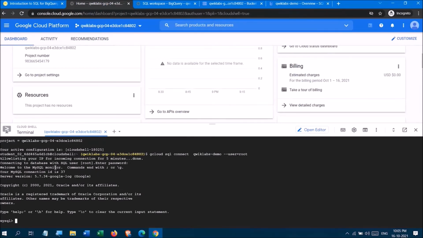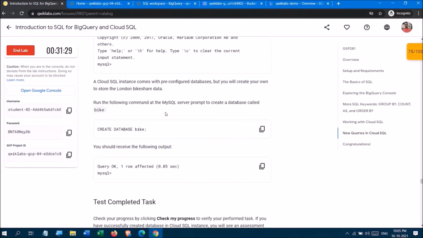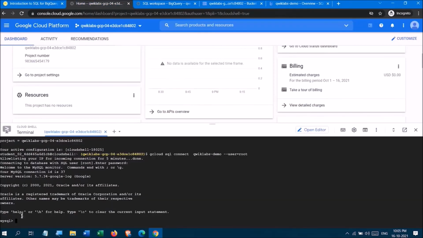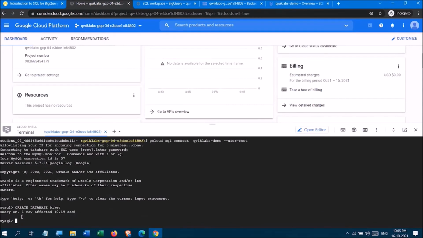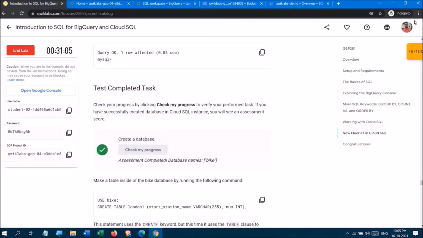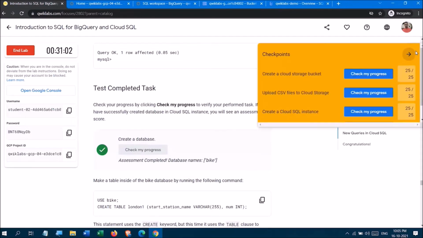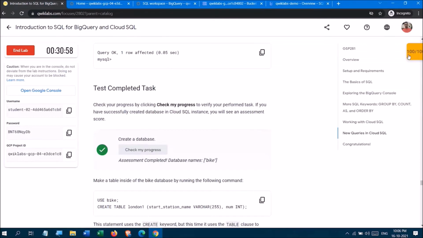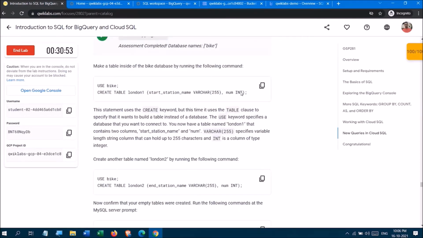This is how it looks. Now I'm going to create a database called bike. I'm copying and pasting this command. Enter. Yes, the query has been okay, so one query has been executed. I have created the database. So here you see that I have completed every task here, but still a task is remaining. So what I am going to do is complete this task properly.